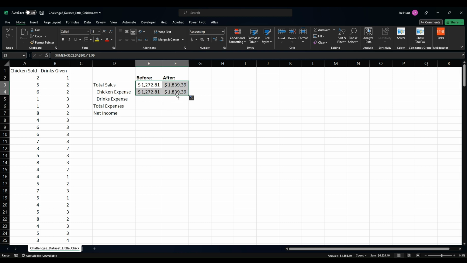Then I can change this value to just 99 cents. And because this is an expense, I might go ahead and change those to negative so that they look like outflows of cash.